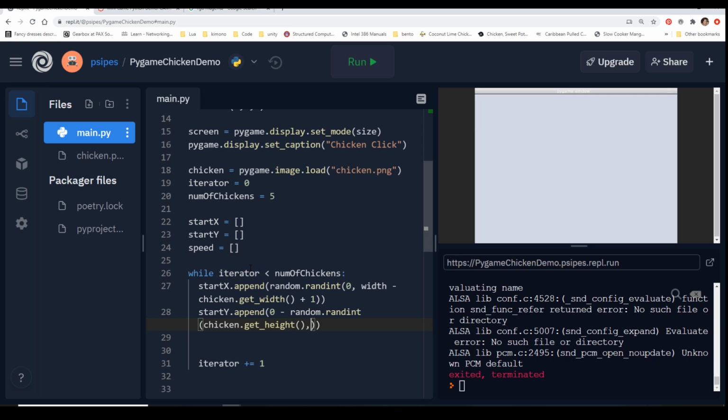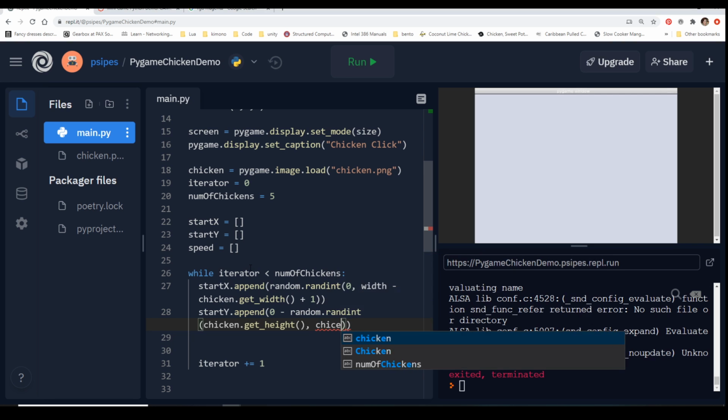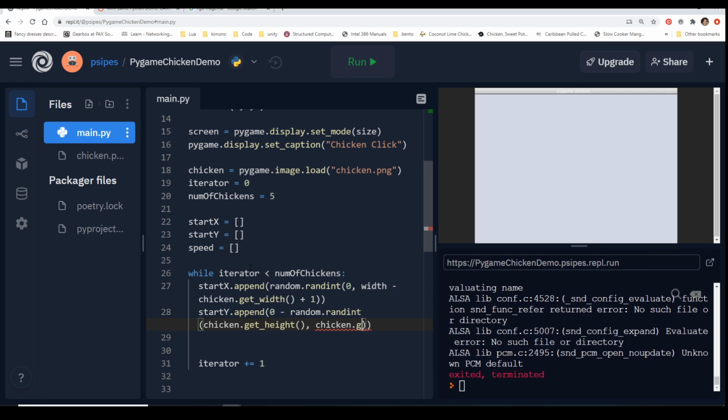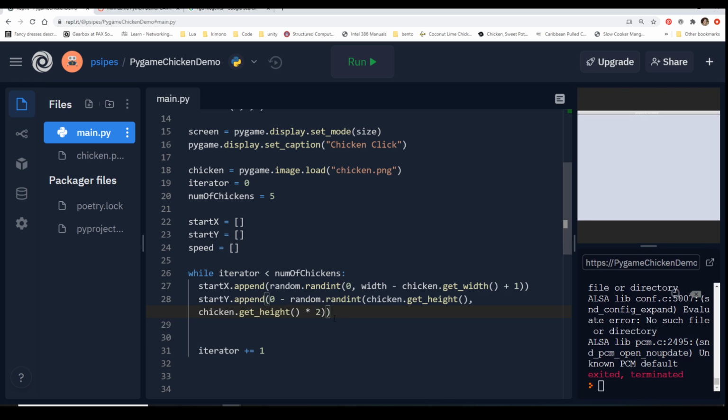And then randomly or arbitrarily, however far away you want the next chicken to be. So in this case, I'm going to say chicken.get_height times 2. It's really up to you what you want for that. So we've got our random start, our random starts for X and Y.